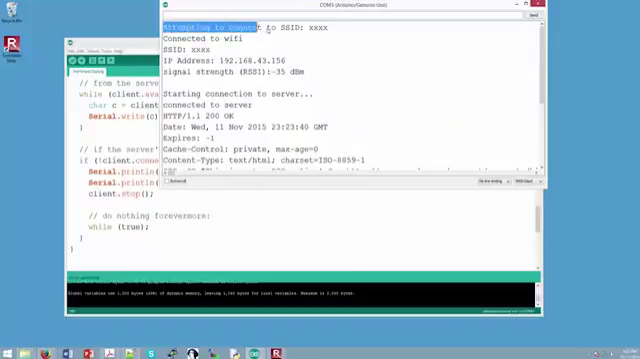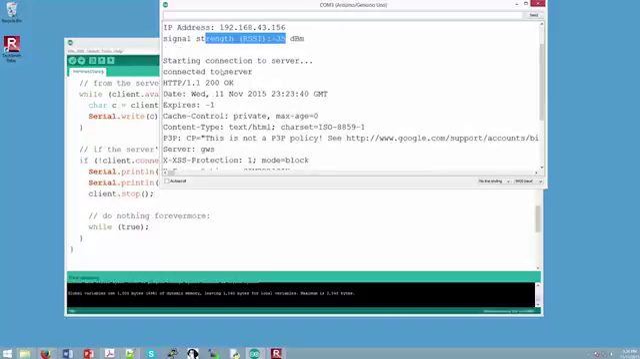So first it said attempting to connect to SSID XXXX. Then connected to Wi-Fi, gave the name of the SSID. Then it gave the IP address that was assigned. So it's configured for DHCP, so it got assigned this IP address. It gives the signal strength and so on. And then starting connection to server. So it tries to connect to the server. It connected to the server.